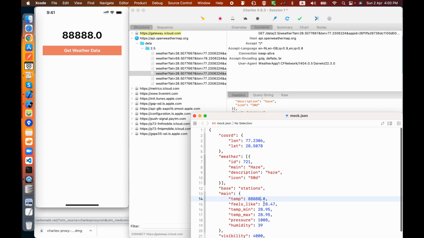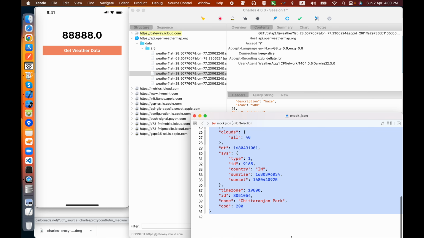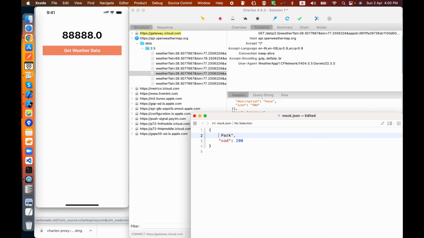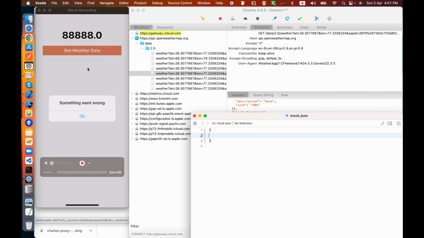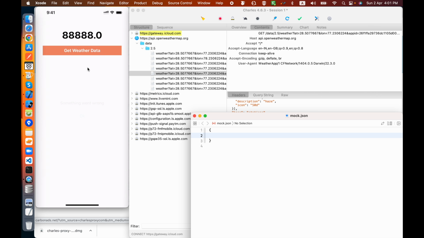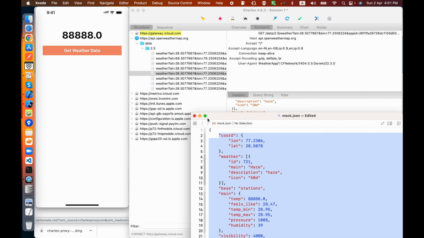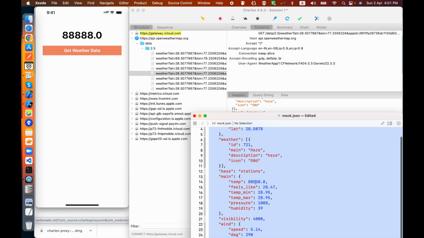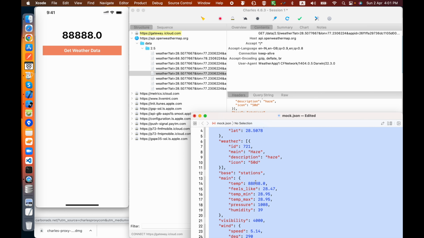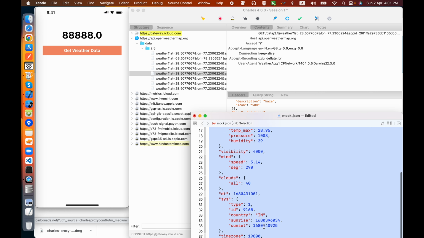Let us assume that I make the JSON not readable or make it an empty JSON. I can do that as well, and I'll click on that. In that case, I have put an error: something went wrong because I'm not able to decode the JSON. So yes, we can also handle or check the error cases by using this.